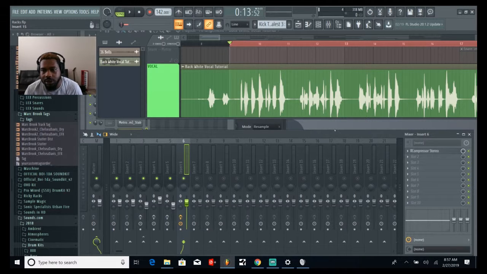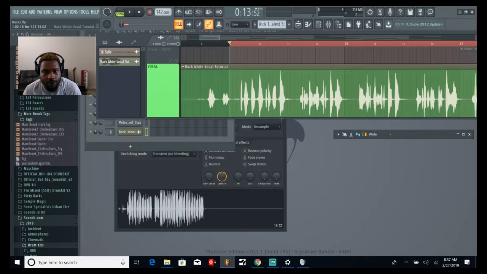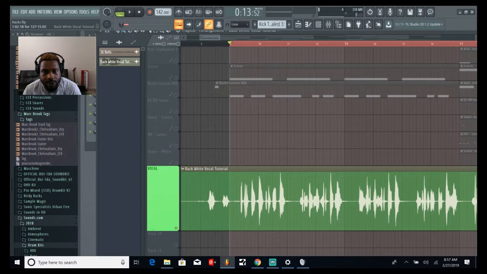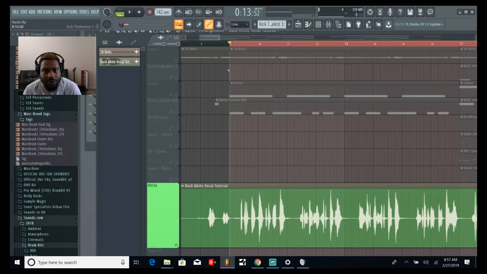All right, so let's take a look at it in FL Studio right now. So let me get this mix out the way. I got a project up with some audio. This green part is the audio. All this other stuff is just the beat.